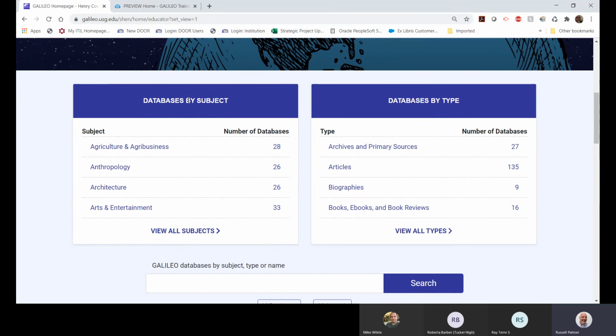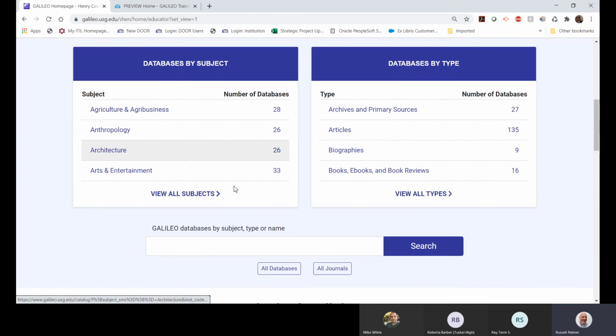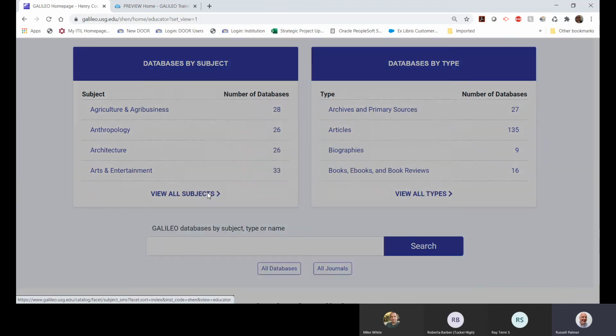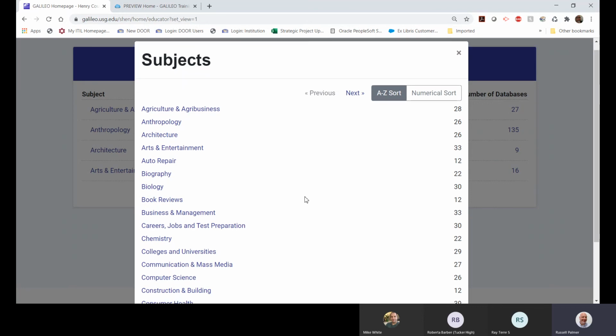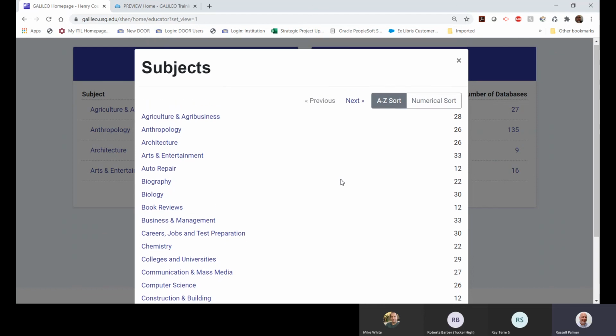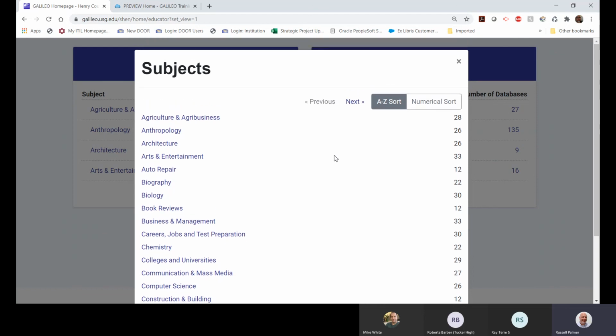We have databases by subject and databases by type, which were in Galileo before, but we've made some improvements here. You can now sort by the number of databases in a particular subject, or you can view the list of databases alphabetically. One of the things people have been asking us for right out of the gate, and we're going to work on it pretty soon, is a true A to Z list of databases. Even though this list is A to Z by subject, we don't really have one for databases, but we're going to work through that and do that eventually. I'll talk about that in a minute.